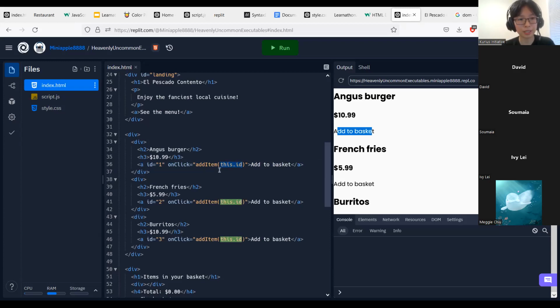This argument is basically the ID of the object. this refers to the object or the element that we are in currently, and id is the attribute of this. So what we're passing in really is add item 1. This is the equivalent of addItem(1). That's what we're doing right now. Similarly here, it would be add item 2, add item 3. So replace this.id with the ID of this element here.